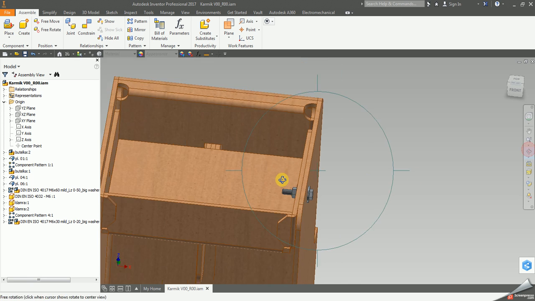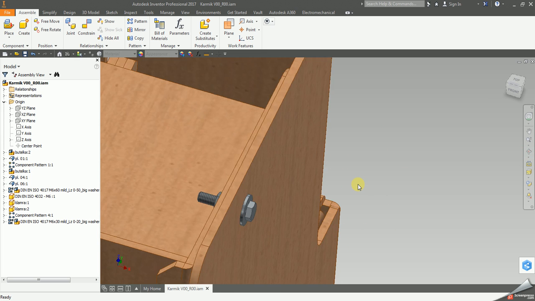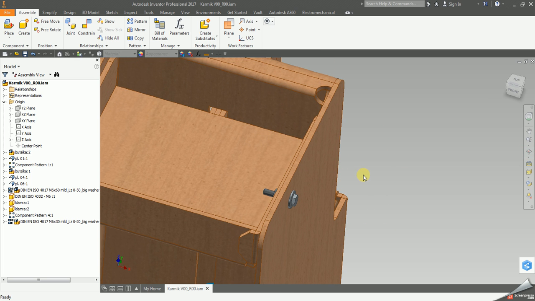So I will now save the data and I will include it in my next post so you can download it to try.